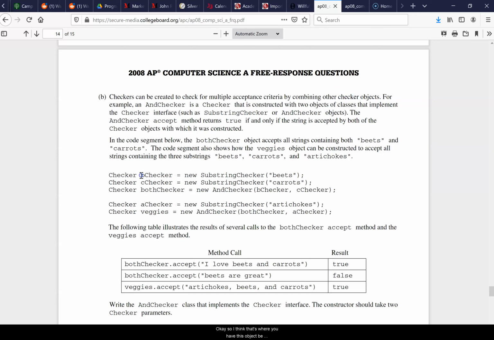Okay, so I think that's where you have this B checker object and then the C checker, and then we're checking both with an AND checker. So, for example, an ANDChecker is a checker that is constructed with two objects of classes that implement the Checker interface, such as SubstringChecker and ANDChecker. The ANDChecker accept method returns true if and only if the string is accepted by both.